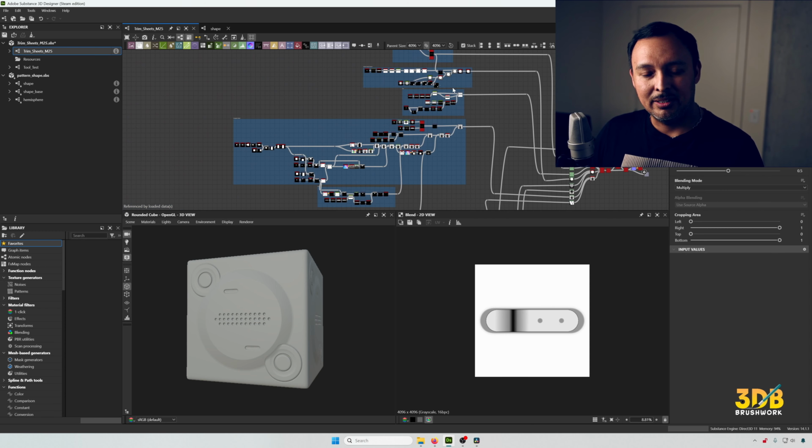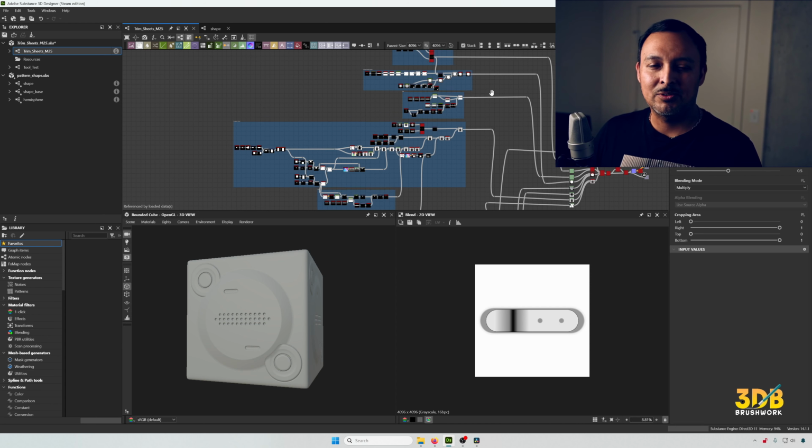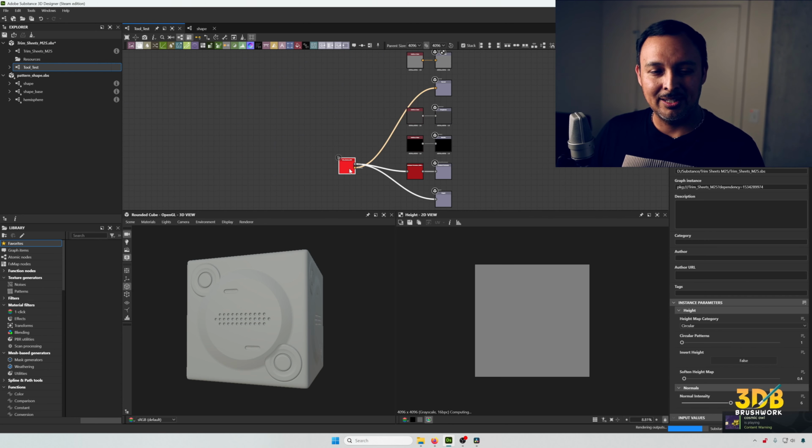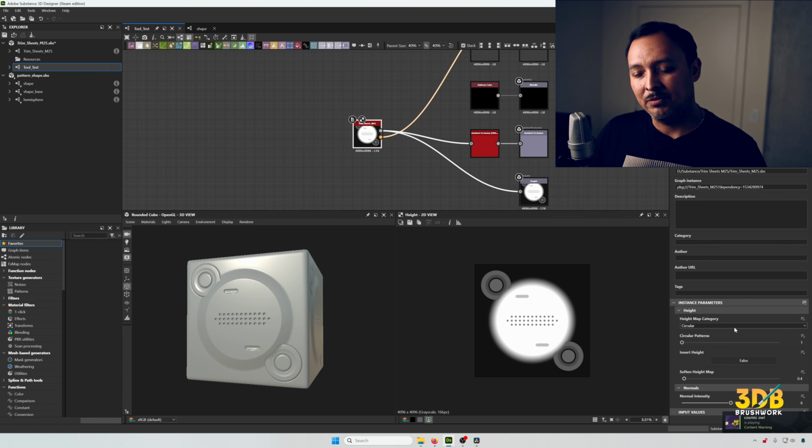I have so many nodes right now and I don't want to bring the graph into a new substance. That's going to make things really complicated. So the solution that I want to share with you is this little tool that I just made. And if I select the tool, it has a couple of height map categories: circular, pills, dots, and large.